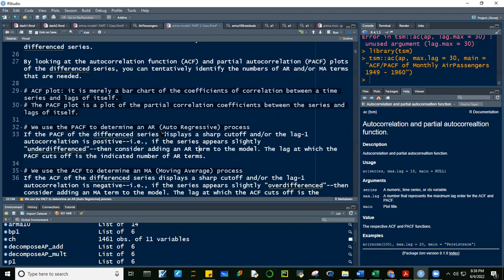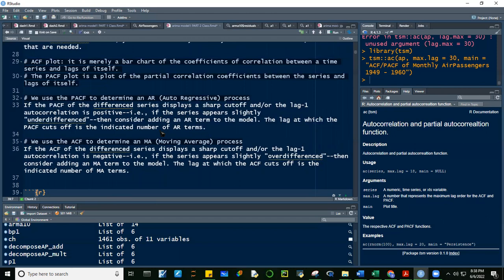So, importante yan dati, no? Kasi dati, manual yung pag-determine, pag-try kung anong model yun. Eh ngayon, meron na tayong automatic na sasabihin niya kung ano yung model sa atin. Ganun din, guys, si MA process, titignan natin yung ACF. Ganun din kung may sharp cutoff. Pag may sharp cutoff sa ACF, possible na MA yon. Pag sa pareho, possible na ARMA yon.